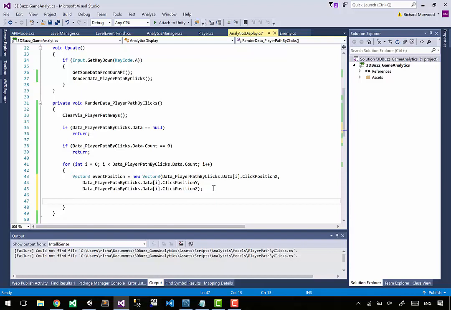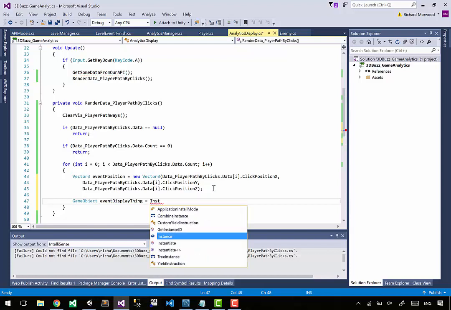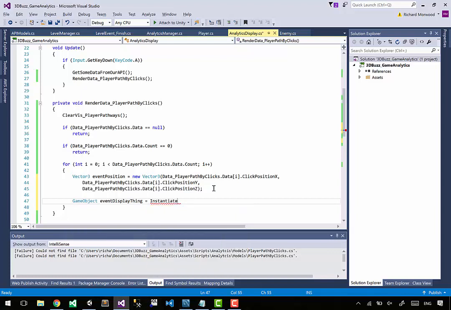Now that we've done that, let's create a new box. And we'll call that game object. What should we call this one? Event object. Positional thing. Event display thing. Good enough. Is equal to instantiate, and we are going to create a new what?